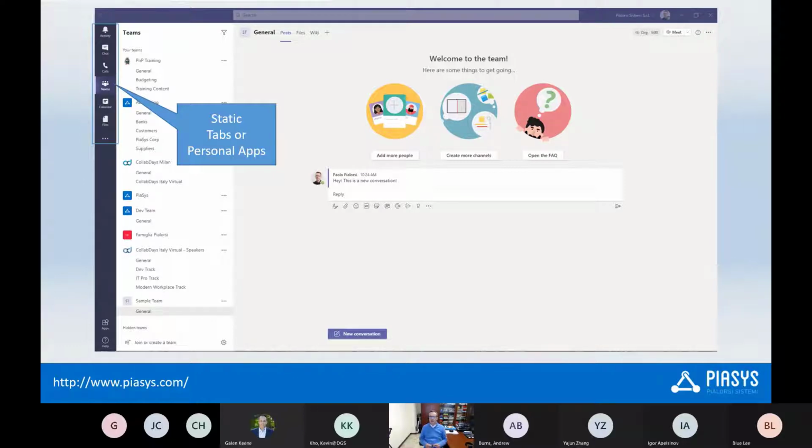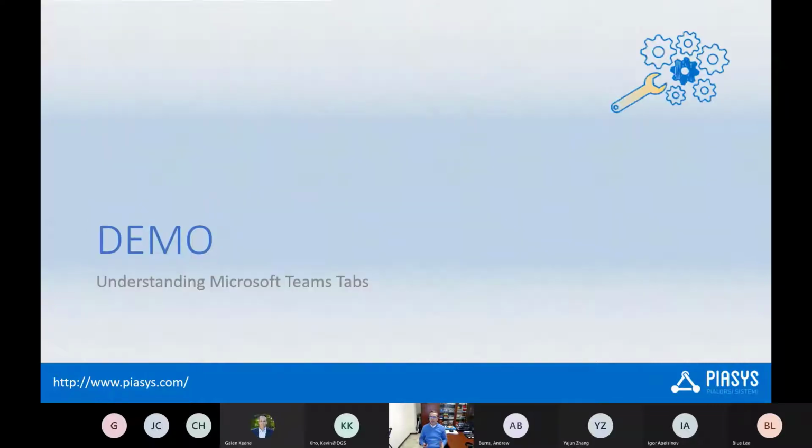You can also configure at tenant level policies, app policies, to pin a set of personal apps for all of the users in the tenant so that they will become available by default to any user in your tenant. Just to give you an idea, let me switch to the demo environment and let me show you a few Teams tabs, explaining what is possible, what you can do when you create a team tab in Microsoft Teams.